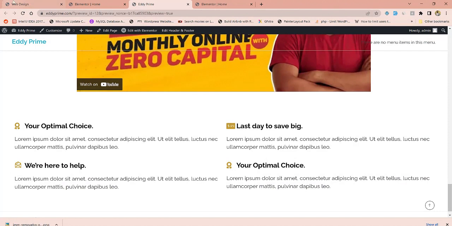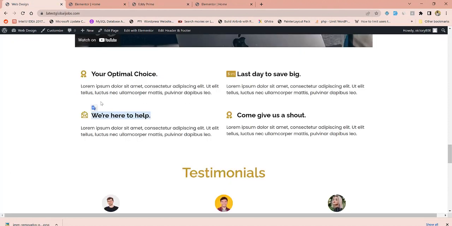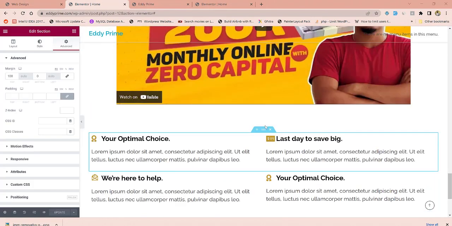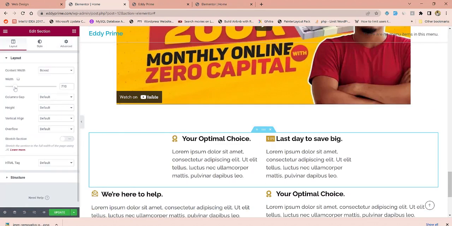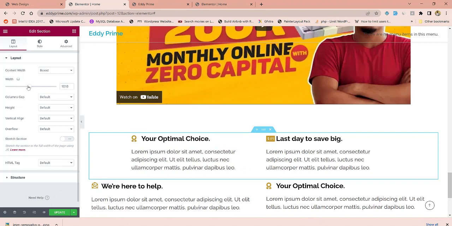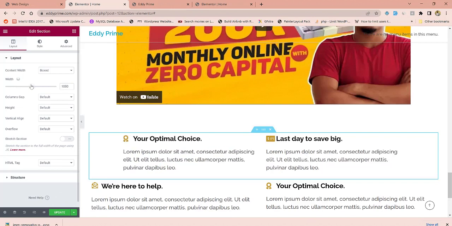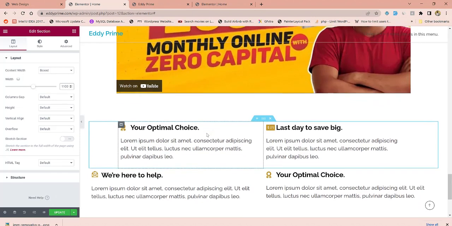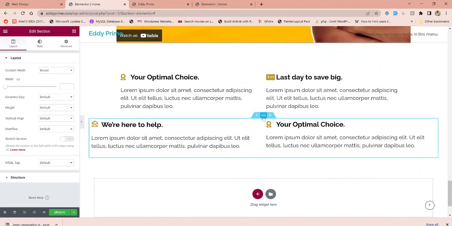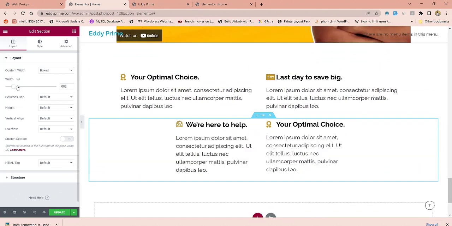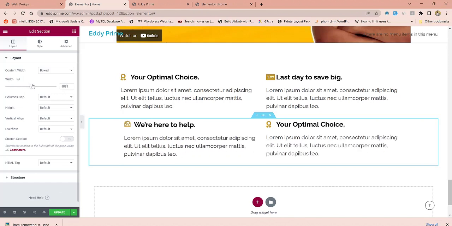Okay, so now if you look at this, you will discover that this guy is centralized here. So to do that, I will just click on this section here, go to layout, and then I'm going to set my width to be like, let's say 1100. All right, this is okay. So I'm just going to do the same thing here. Click here, and I'm going to set my width to be like 1100 here. So I'm going to update.